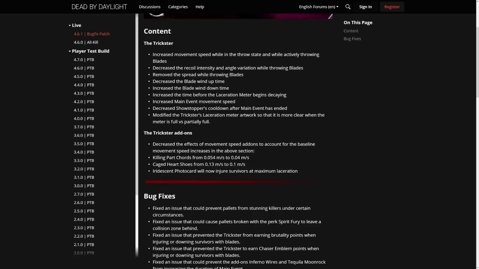They've changed some of the add-ons. They've decreased the effect of movement speed add-ons, the Killing Part Cords and the Caged Heart Shoes. So those have now effectively been changed. Let me see what those actually come out to here. All right, so looking at it now, the Killing Part Cords, if you just use the Killing Part Cords, which is the brown add-on, this will push your movement speed to about 0.975, so just barely up, 0.04 meters a second.